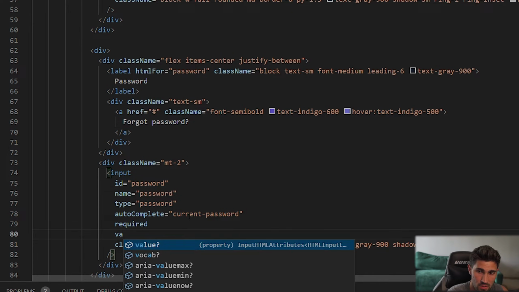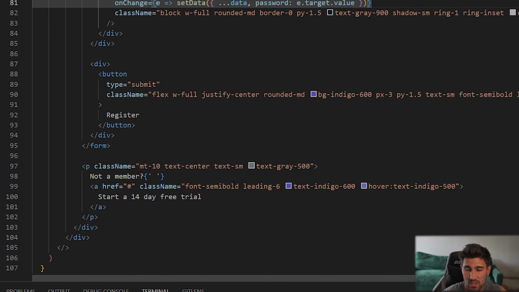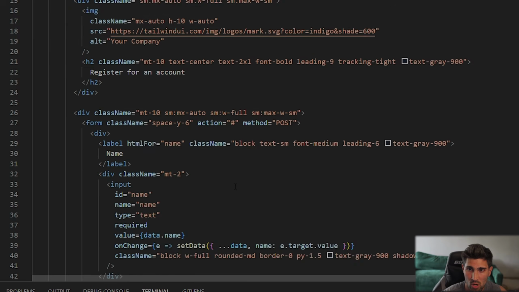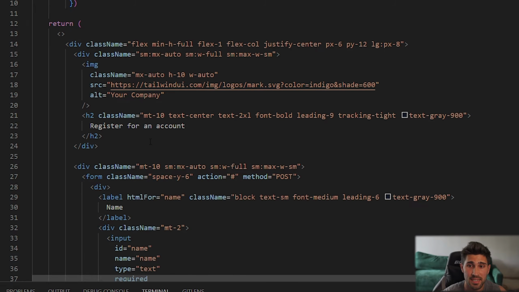We're going to have the value here, data.password, and then we'll have the onChange as well. So now all of our inputs should be able to receive the state, but we're not doing anything with the state yet.